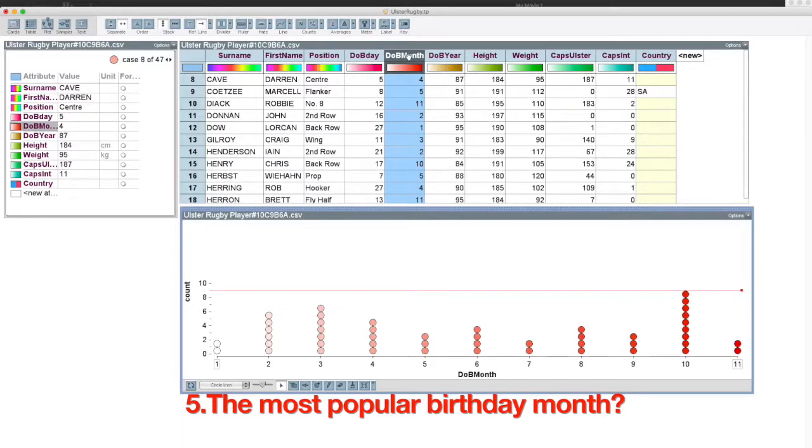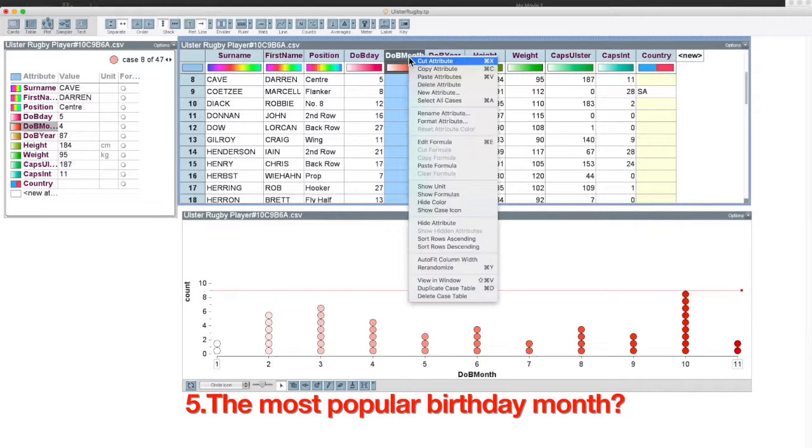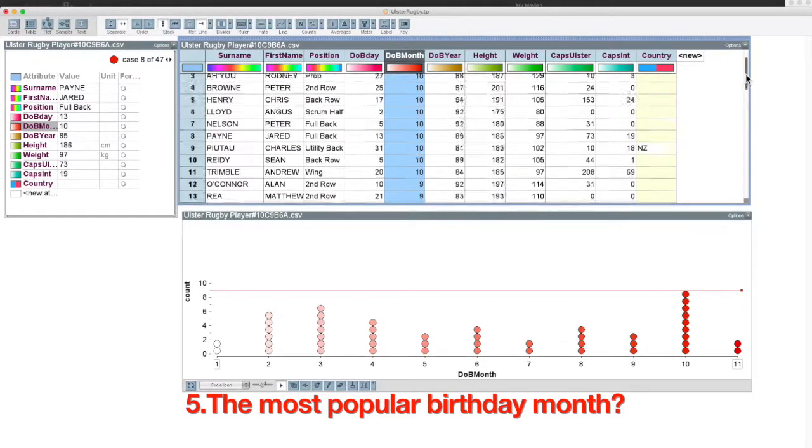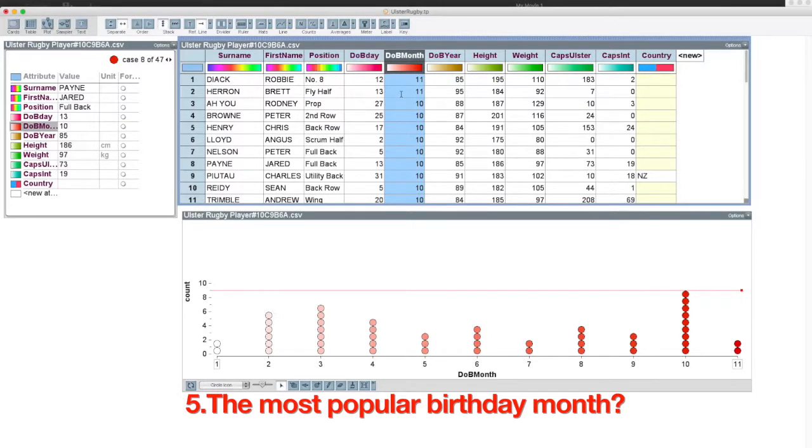If I go back to this column, right click and sort by rows descending this time, in descending order. Now the largest numbers are at the top. Scroll to the top, and indeed 11 is the largest number in the column. There are no 12s, which confirms that nobody in the squad has a birthday in December.